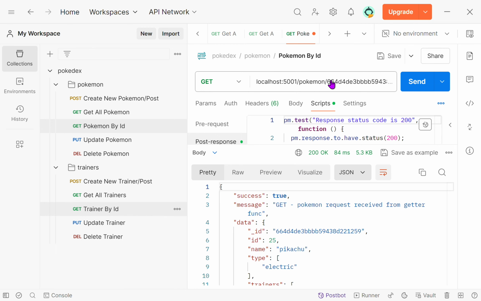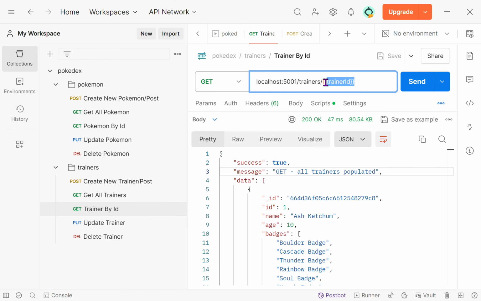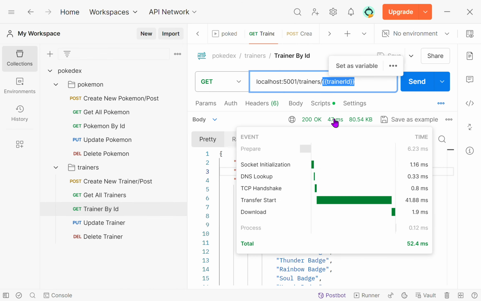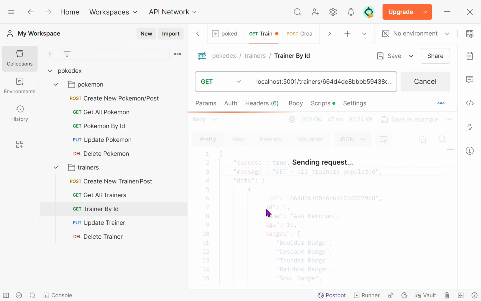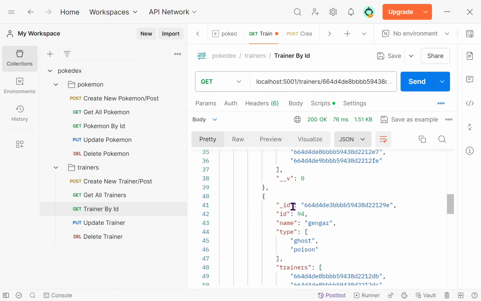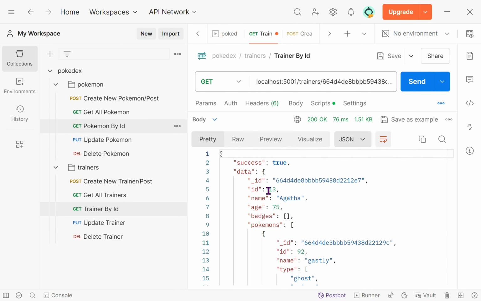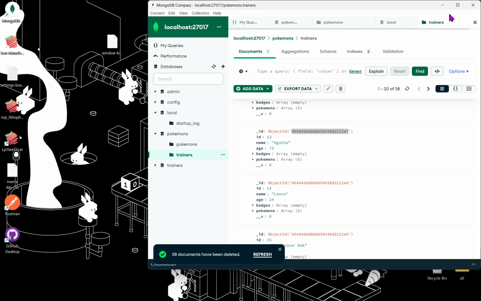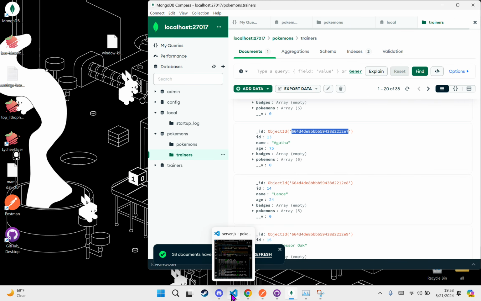Trainer by ID. And Agatha, 75, still kicking. All right, I think that is it. Let me show you my code real quick, just in case that is part of it.